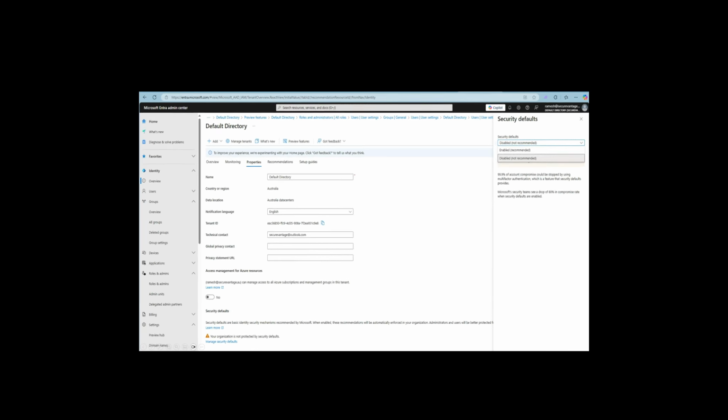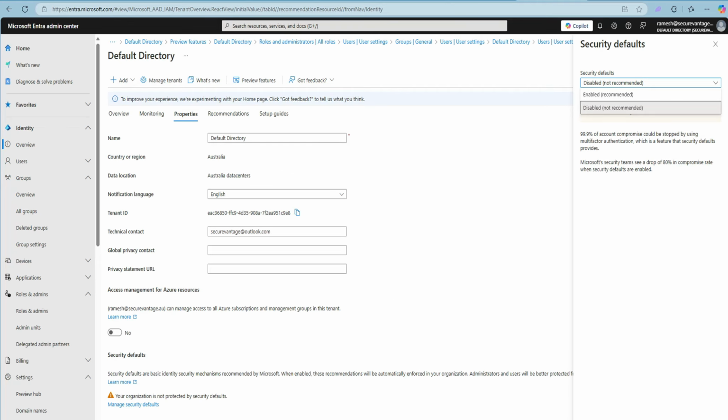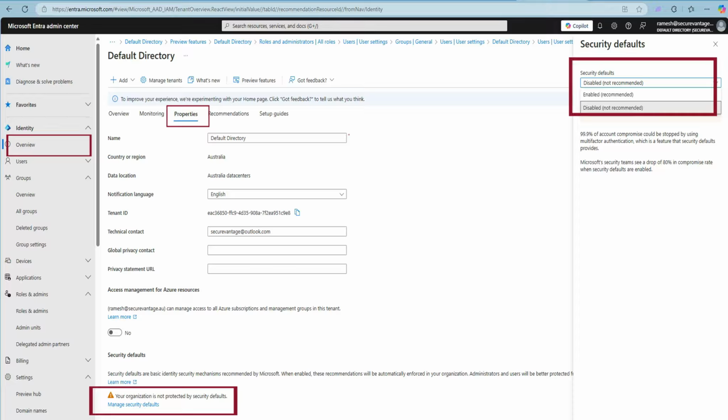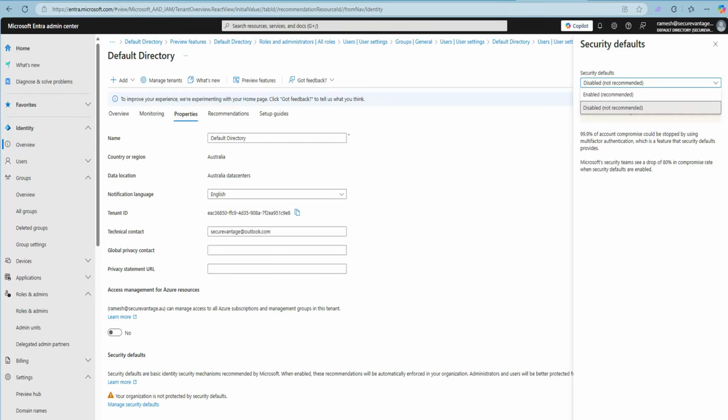How do you enable security defaults for the tenant having Entra ID free license? In the Microsoft Entra Admin Center, navigate to Overview, then to Properties. Scroll down to Manage Security Defaults at the bottom of the page. Click Manage Security Defaults and select Enable Recommended from the drop-down list in the top right corner. That's it. With that, your tenant will have baseline security protections enabled.